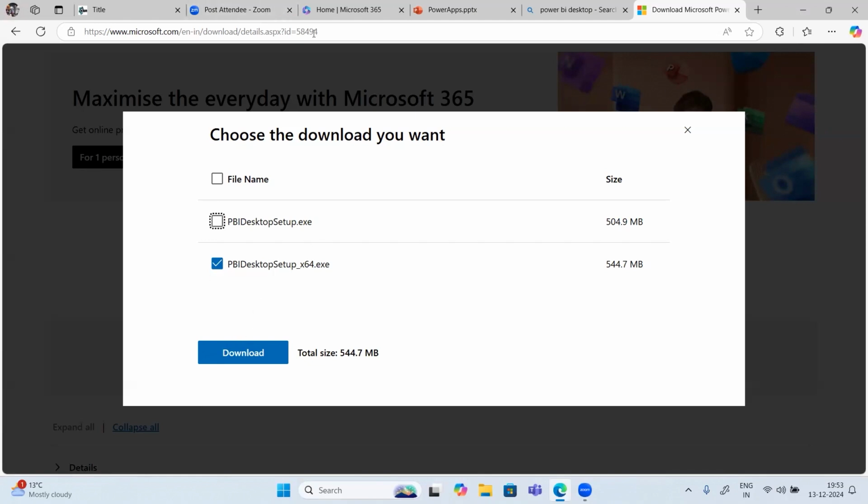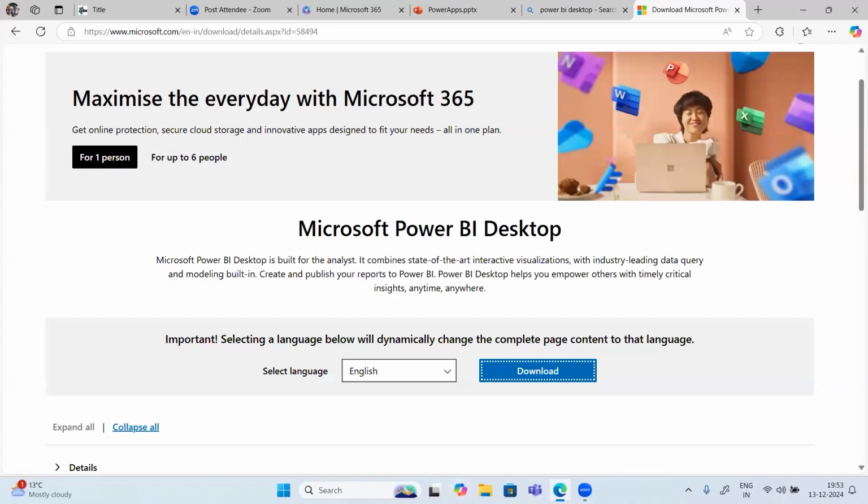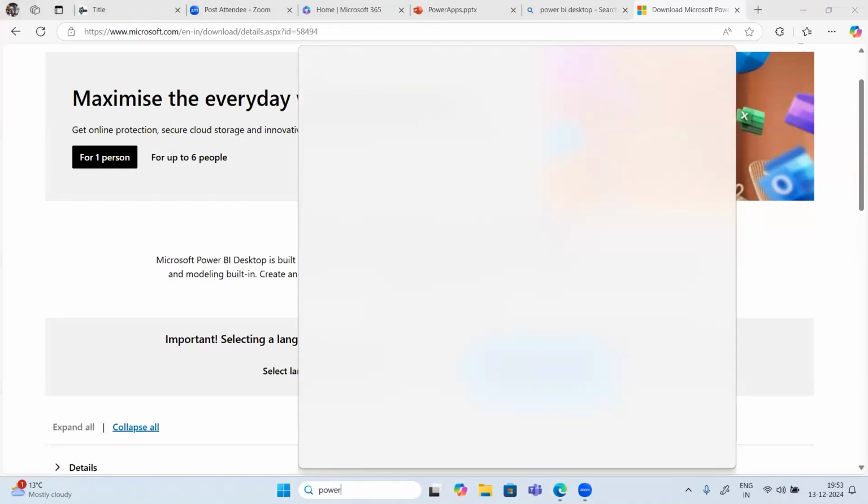So guys, once you download it, it will be downloaded and you have to install it. So now let me show you the Power BI desktop, how it looks.